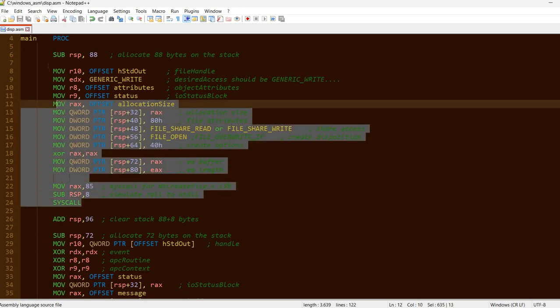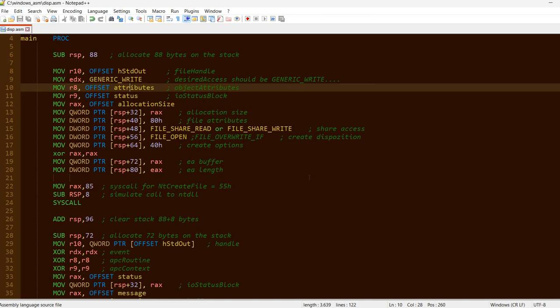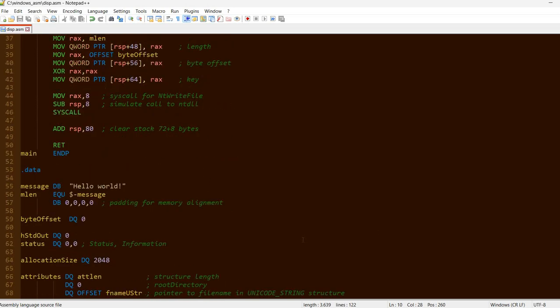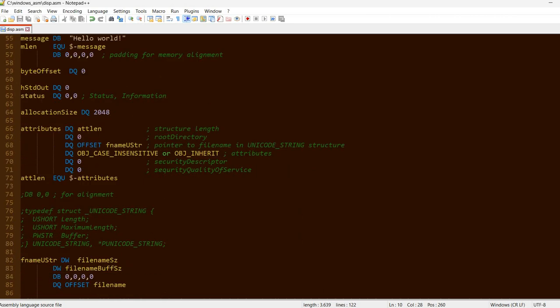Okay, so everything here will return a handle to the console out. So let's see what is in these structures, and then I will go back to the second call. So what we have here, we have this handle which will be used to return the console handle. Then we have a status structure.